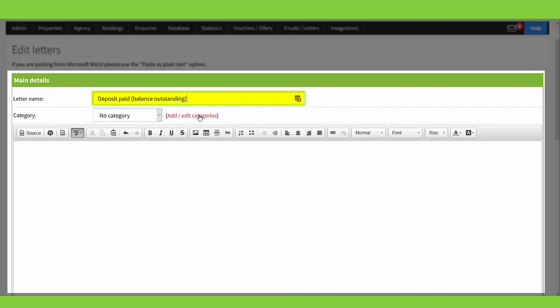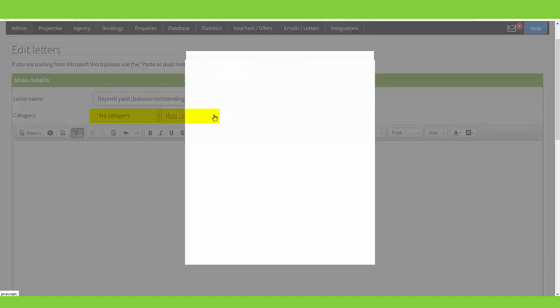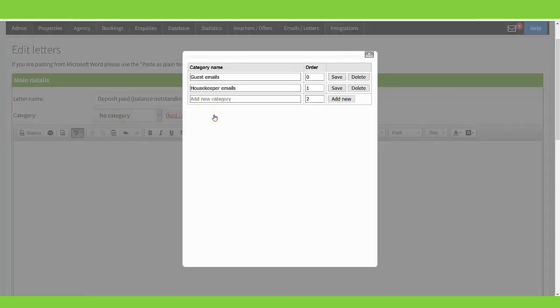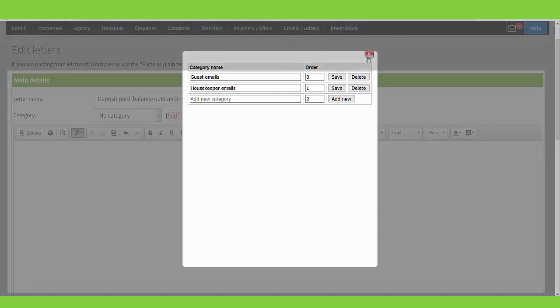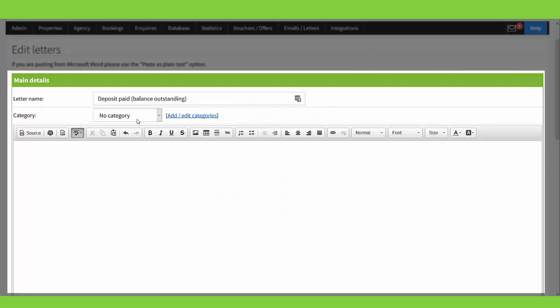And a handy feature is categories. So if you're going to have quite a lot of different email templates, what you can do is group these. Now, we've called them categories. By clicking onto this link, it lets you call the categories what you wish. So we have guest emails and housekeeper emails. You may also want to add the likes of agent emails or owner emails if you're using an agency level account. And it's a really easy function.